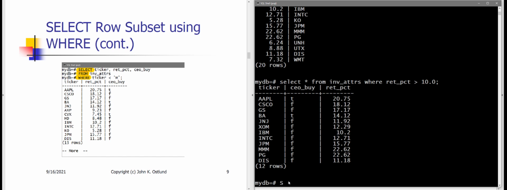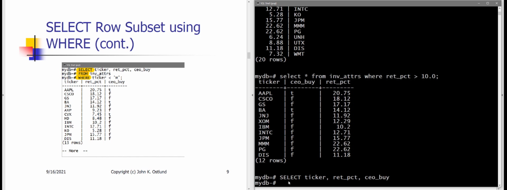And so here I'm saying select ticker, return percent, and CEO by. Now, when I hit the enter key, I can just keep going typing my select command, because I'm not done typing my command until I hit the semicolon that concludes the whole command. Until I hit that semicolon, or use \G for go, that is, doing the command, I can just keep typing away.